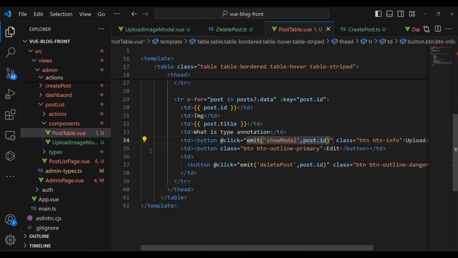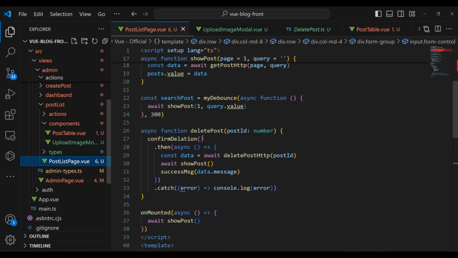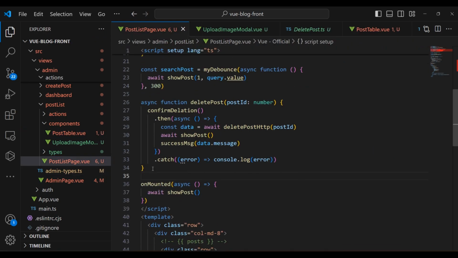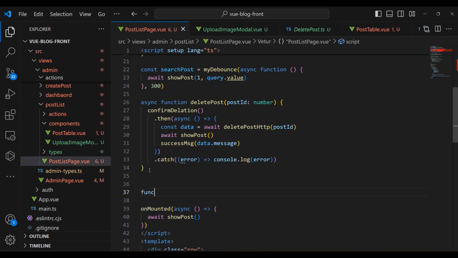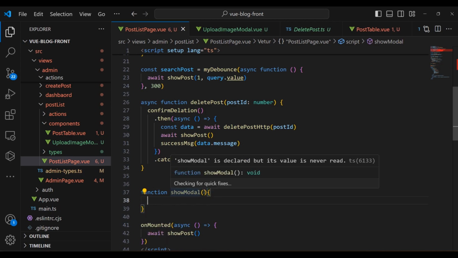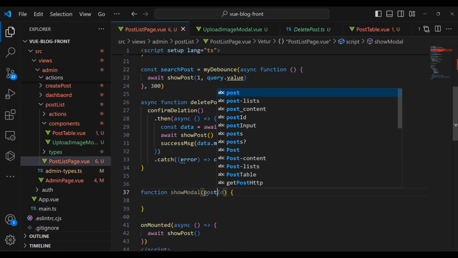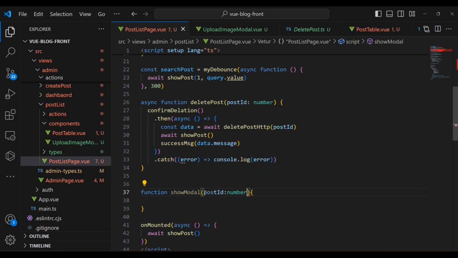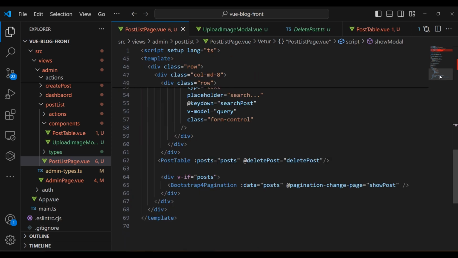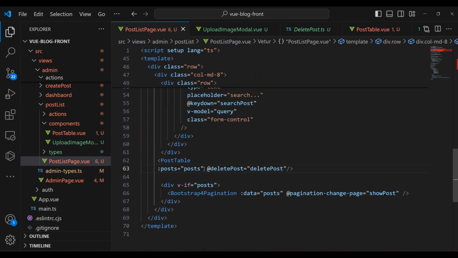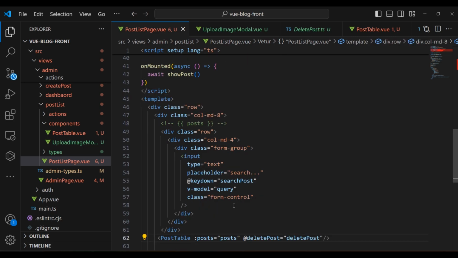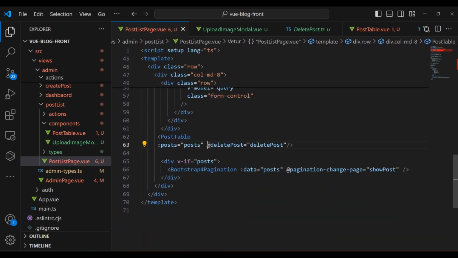And we need to go within the post list page and create a function over here. We're going to say function showModel, and the function showModel should have a single parameter, which is postId, and it is a number. Let me do this first, console.log postId, and let us call the show post model on the post table here. Let us do this, and here we need to refactor this.